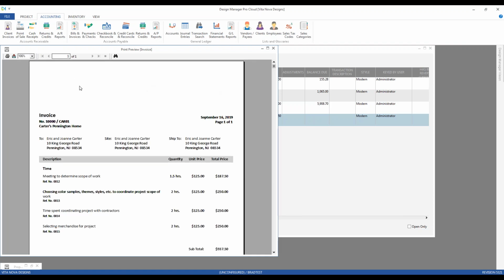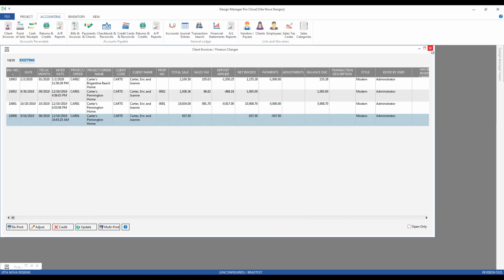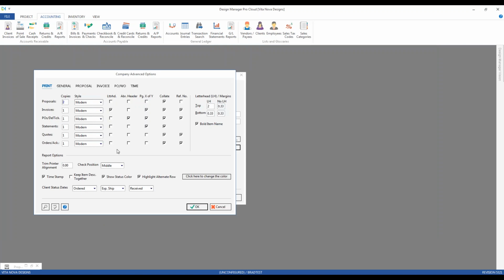And here, Design Manager is not printing my company information. It's giving me all of that space. So when I physically print on the letterhead, Design Manager's not reproducing that information for us. So that's the letterhead setting, and it can be set independently for all of those various types of documents.